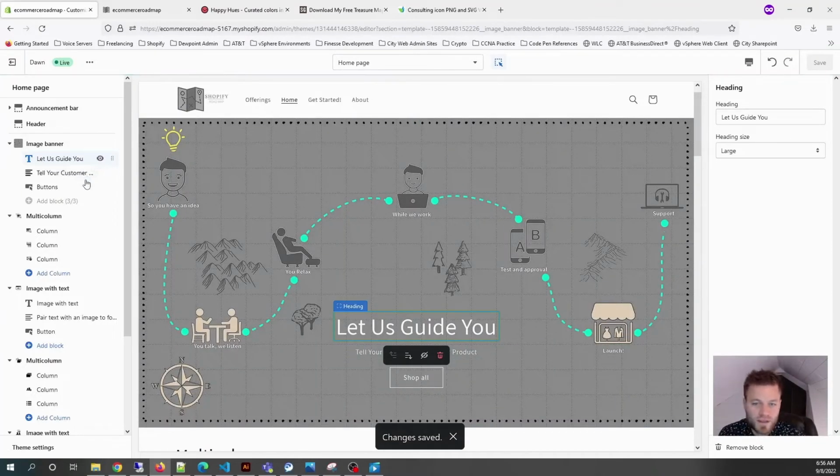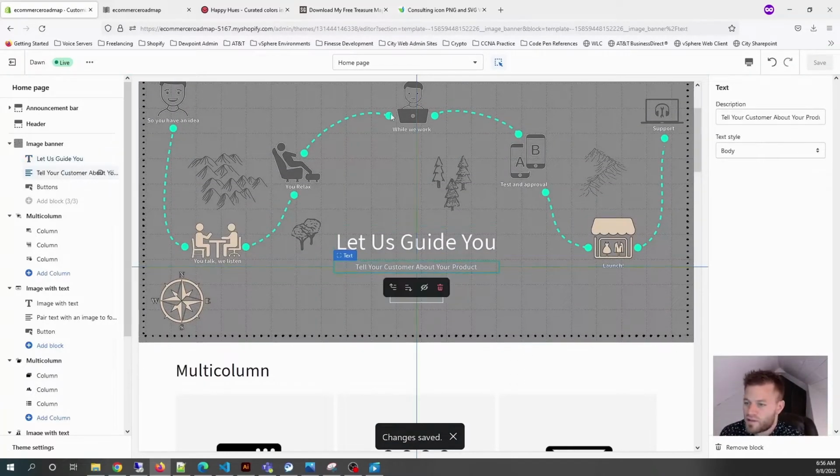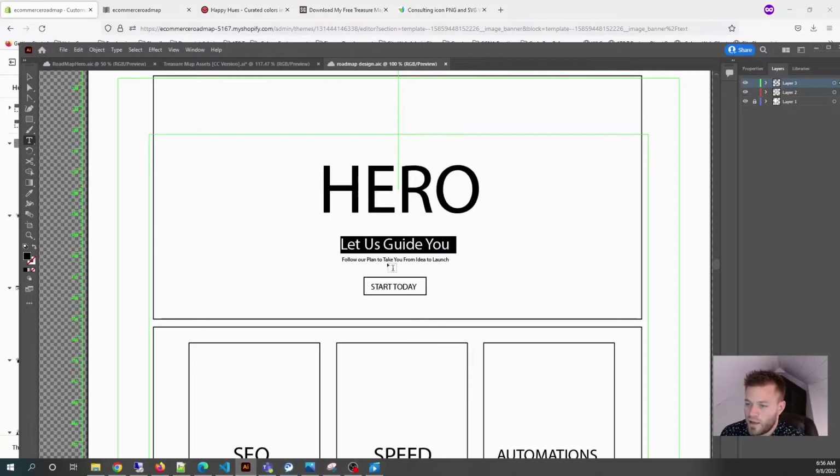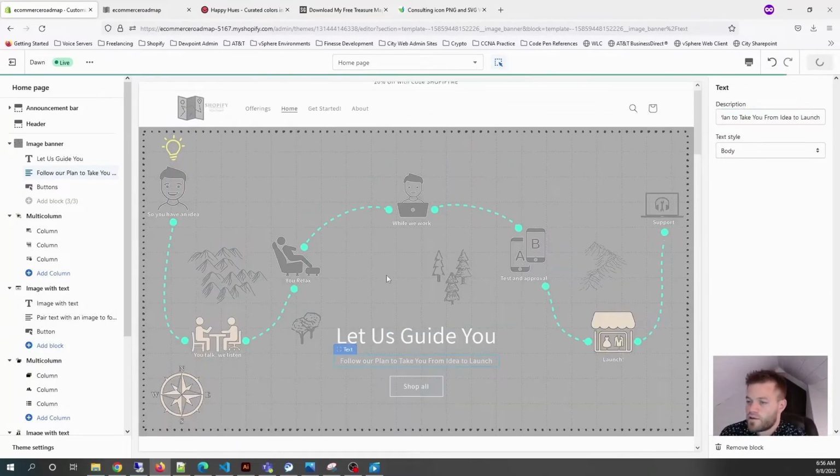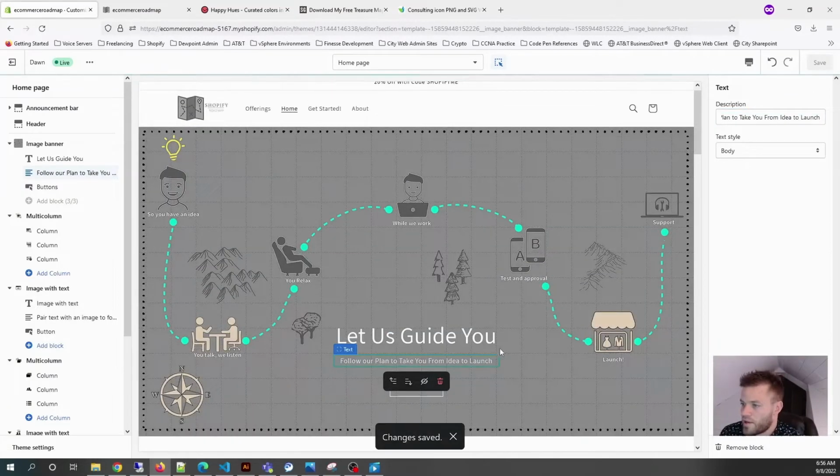Then moving back over to the left pane, I can see that there's a little subheading here. Tell your customer about your product, so I will go ahead and copy what I had in my design. Control A, Control C to select it all, and Control A and Control V. And you can see that appear on the page.